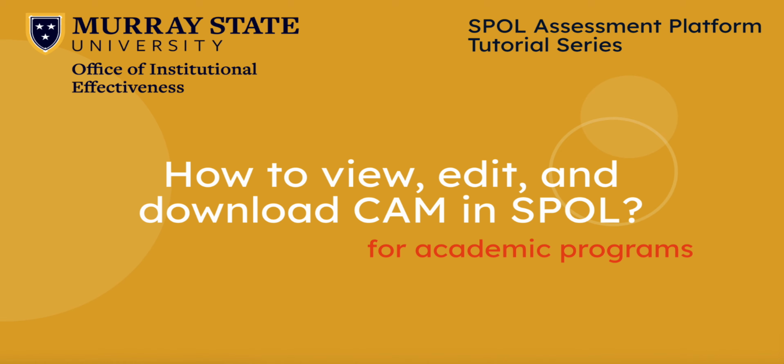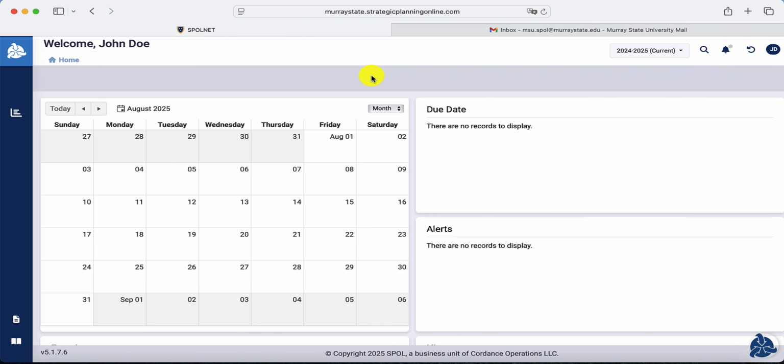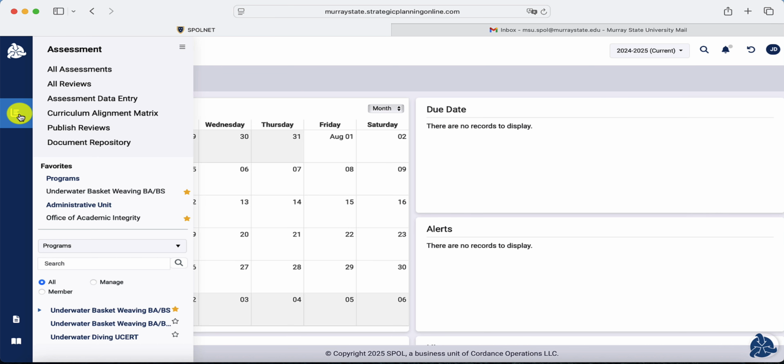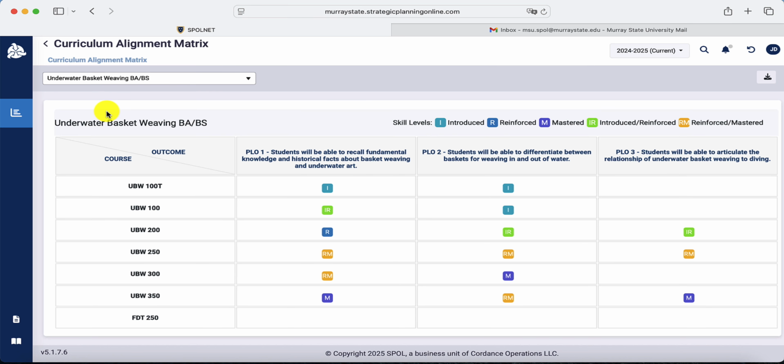In this video, we'll walk you through how to view, edit, and download your Curriculum Alignment Matrix or CAM in SPAL. Let's get started. On the SPAL homepage, select the correct academic year from the top right corner. Then click the bar chart icon on the left to open the sidebar menu. Next, select Curriculum Alignment Matrix to view your program's CAM.